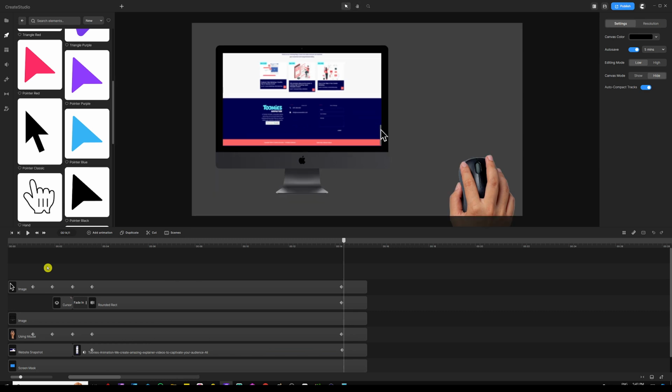I can show you that in other examples in different tutorials where you can create scenes inside CreateStudio, like using the CSS backgrounds and characters, and have screens slide inside your iMac or tablet or even mobile screens. I'll show you that later on in other tutorials.